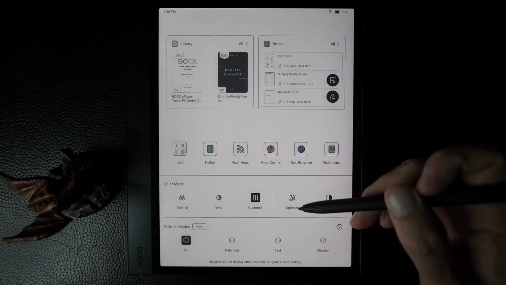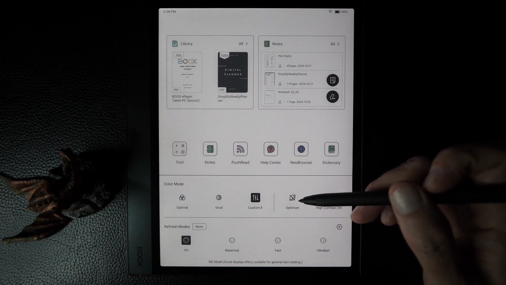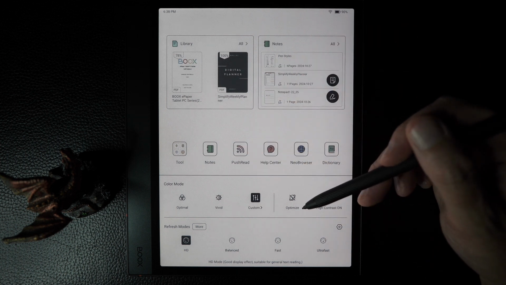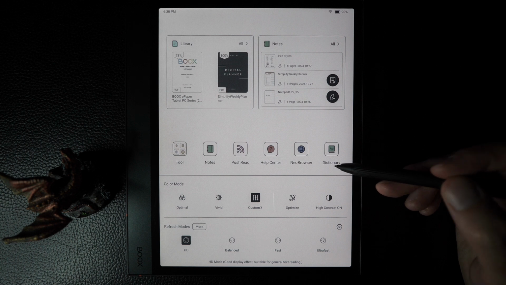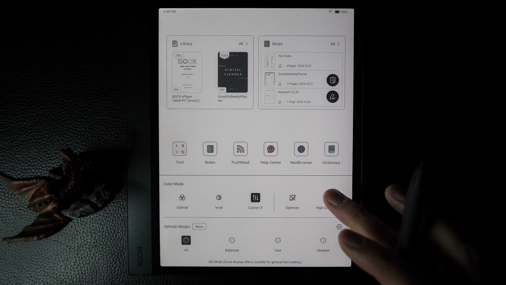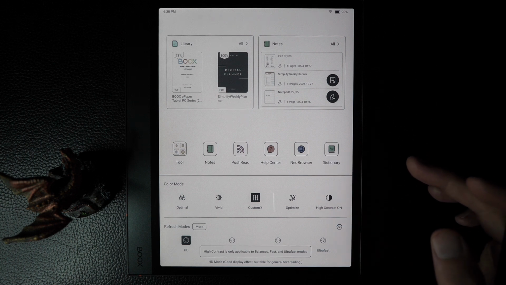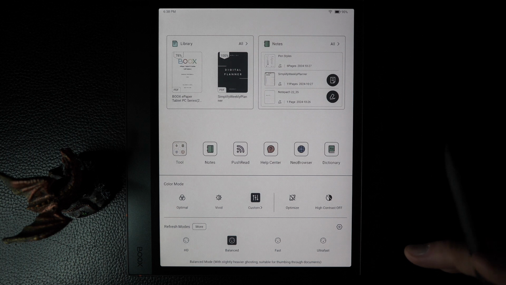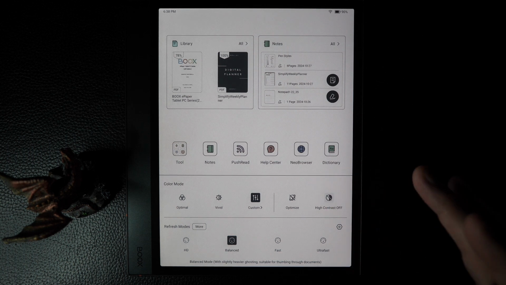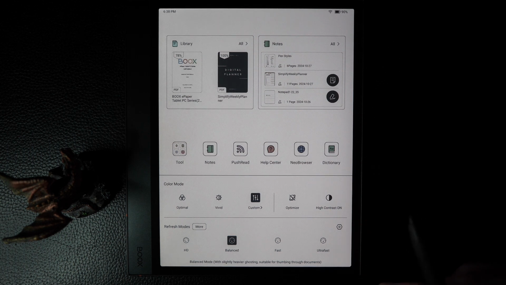You can select optimize. All that is specific to applications because we're in the system tray. That's why there's a line through it. And you notice we have high contrast on. Take a look at the words like Neo Browser and Dictionary. Oops, I have to go into, here we go. So we're in balance mode. Let's click on that. And notice how they got lighter. And now they're darker again.